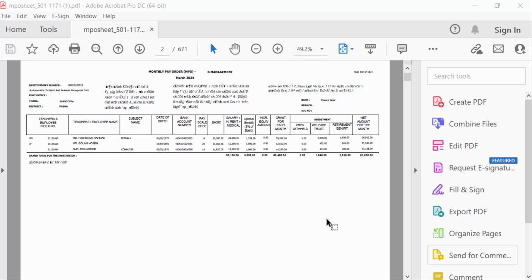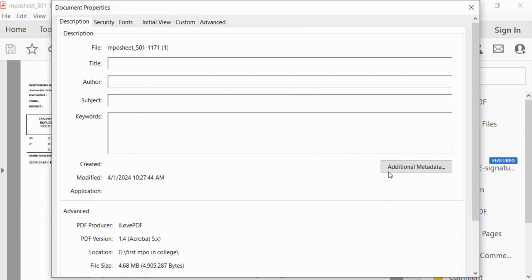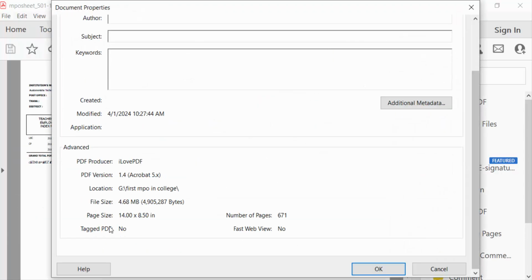So let's get started. I open the PDF document and now I go to the file menu to check this page size. So go here to properties to check it. Now go to here in page size: 14 × 8.5 inch, and this is the legal size and I want to convert it to letter size.